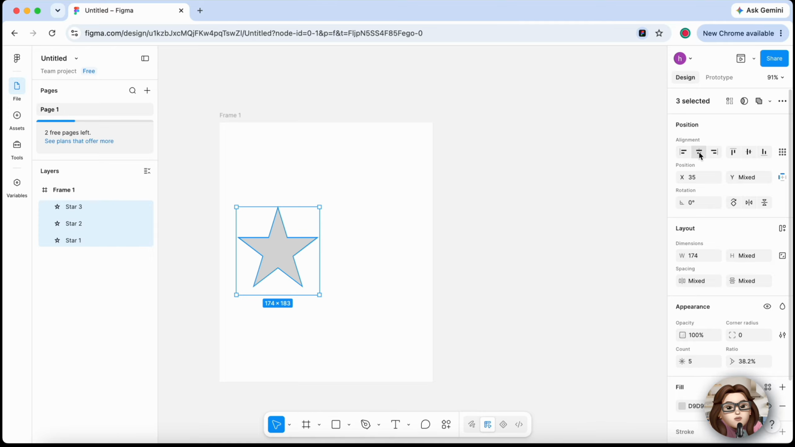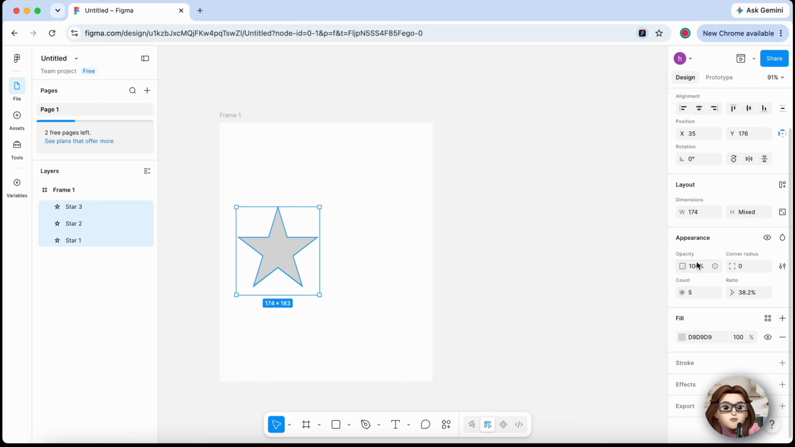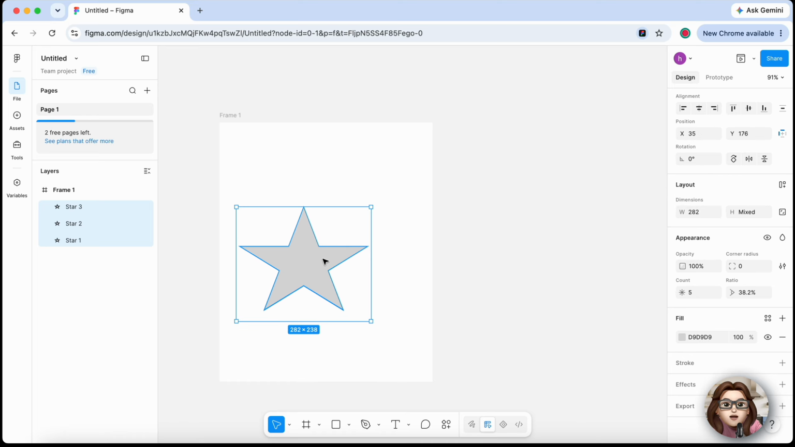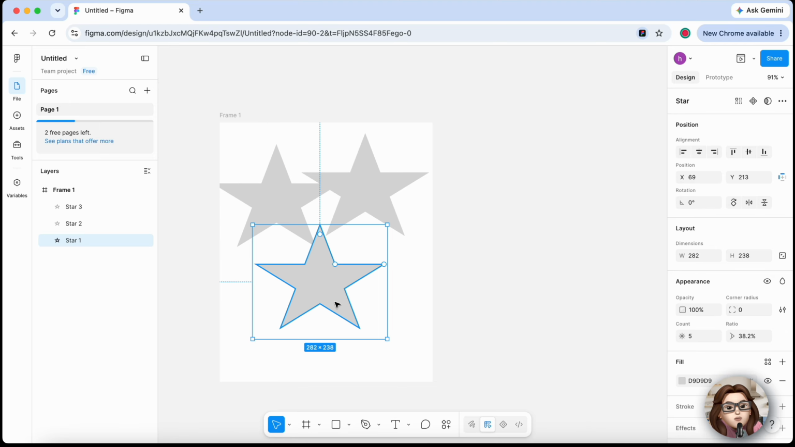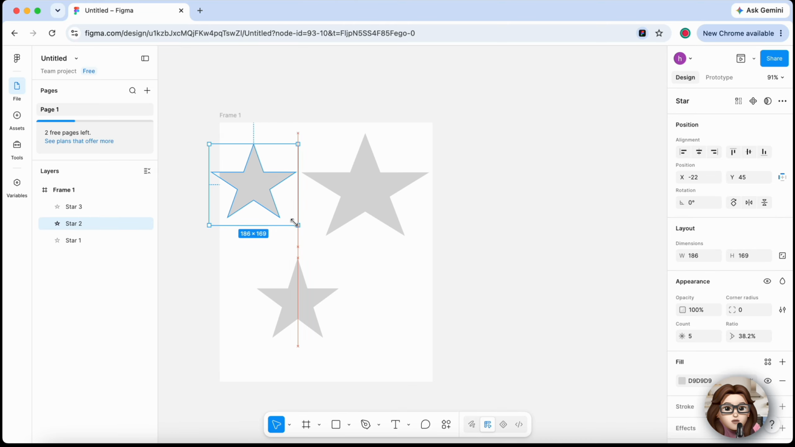You can also experiment with the different alignment tools to quickly organize rows, columns, icons, buttons, or other design elements. If the result isn't what you expected, simply use Undo and try another alignment option until you achieve the layout you want. And that's it.